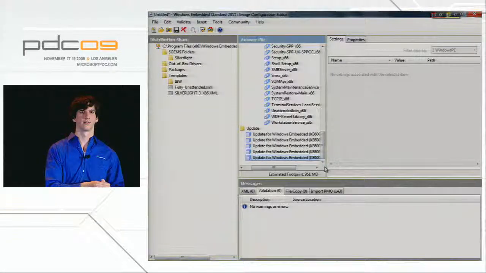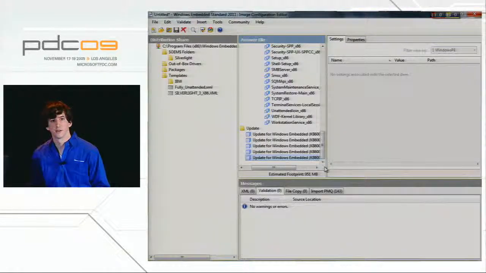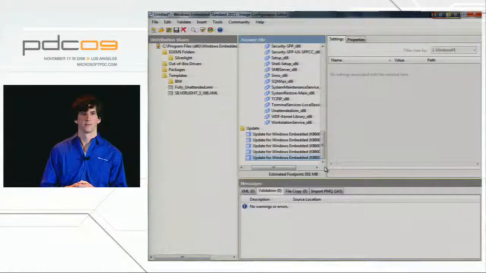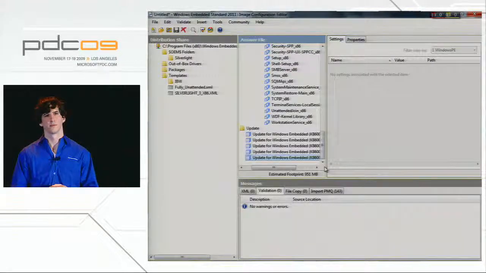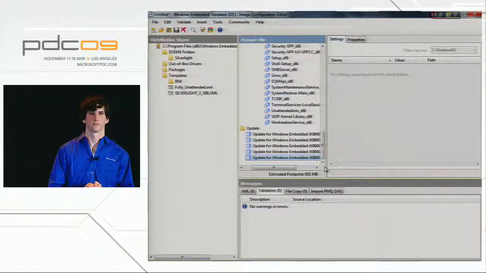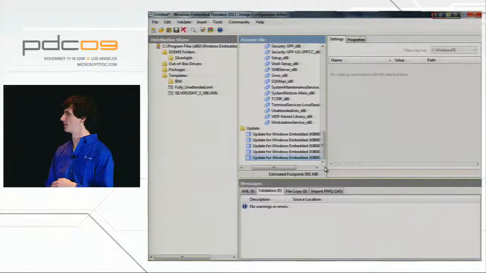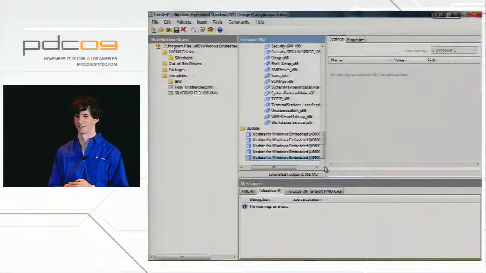Yes? What happens if you have dependencies between external packages? What happens if you have dependencies, meaning that you cannot install Office before installing something else? How do you control the flow of the installation itself? Okay, so that's a great question. That leads me into the next thing I was going to talk about, actually.